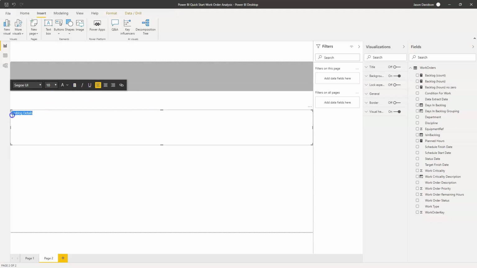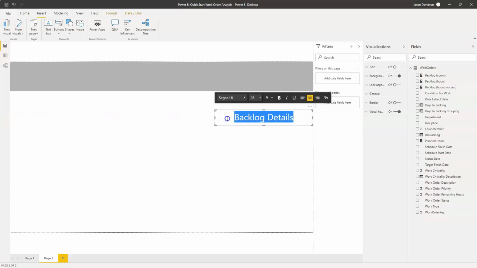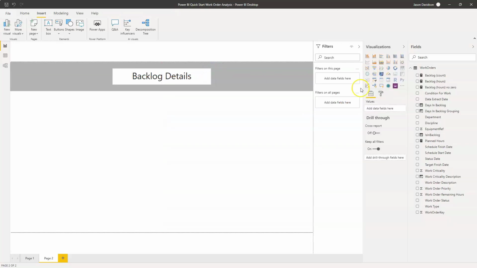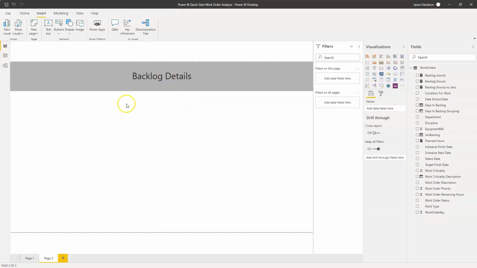And we're going to format that by centering it, making the text bigger. And then we'll just format this box here and make it slightly smaller. And then we're going to move that up onto here, make sure that's centered. And again, we'll click on here and remove the background. And that's our backlog details.